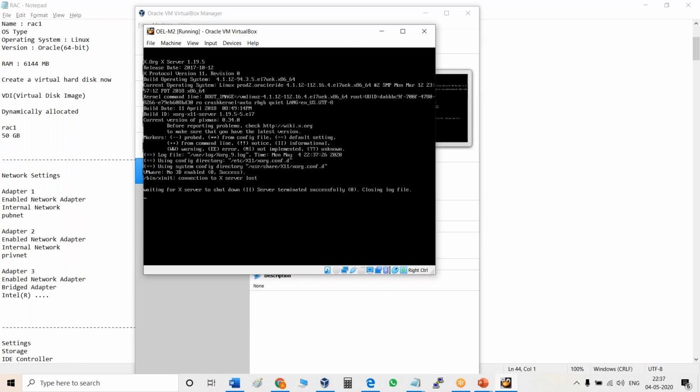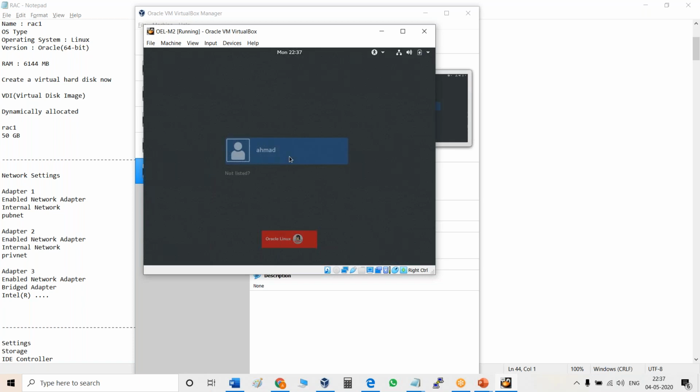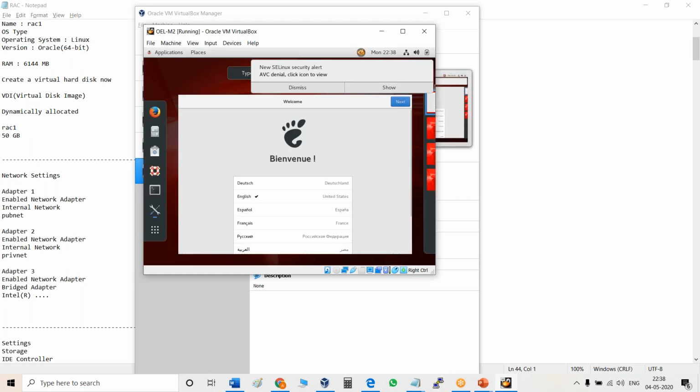So finish the configuration. Can we use OCI free tier to configure 2 nodes? I never checked that actually. So now log in with root. Now you can see that my mouse movement is not free.